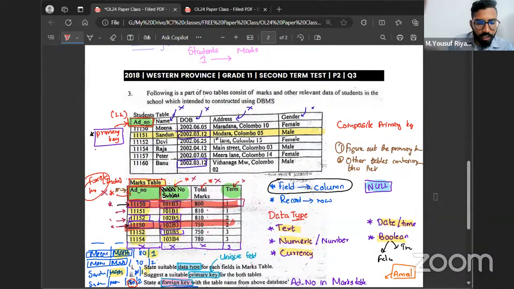Even apart from Meena, if you take Sandun, you can see the third record is respective to Sandun, as well as the fifth record. So tell me, if you take one student in the students table, how many records are there in the marks table? Only one, or are there many? Exactly, many. Perfect.